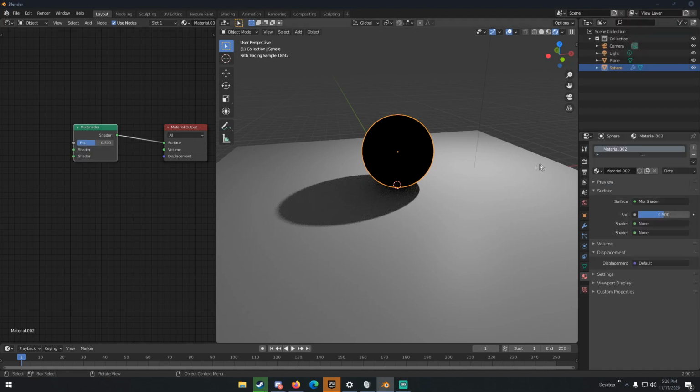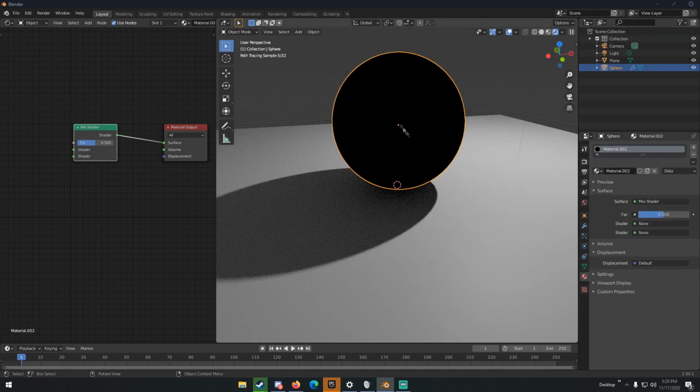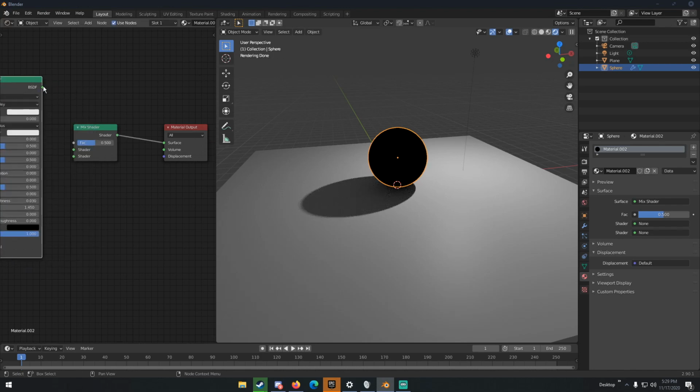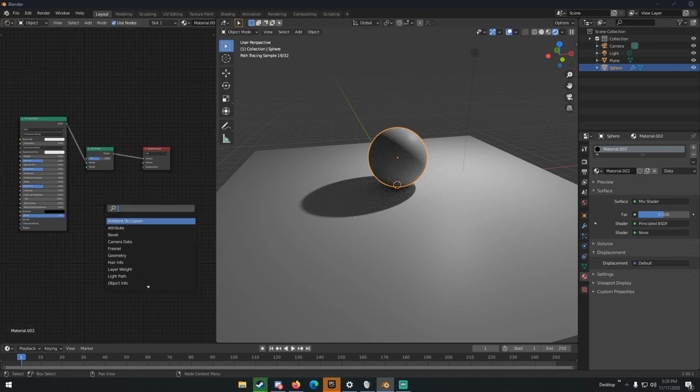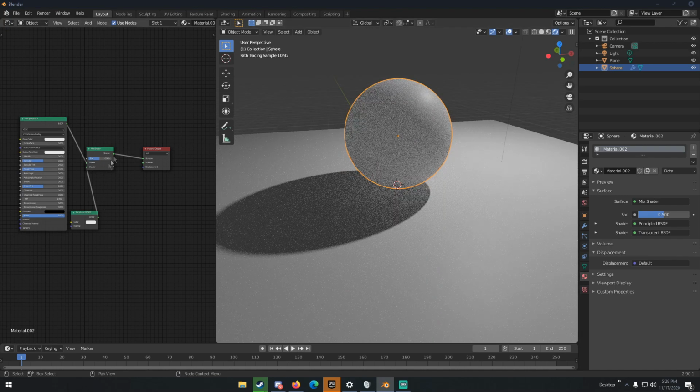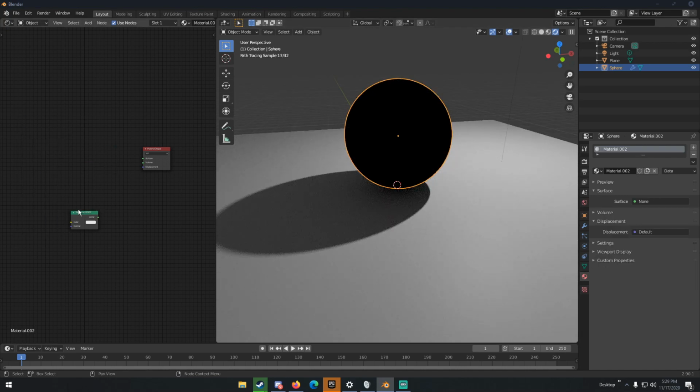Next is a mix shader. This shader does not actually apply material to your object. It is for mixing two BSDFs together. So for example, if I put a principled BSDF in here, and then I add a translucent BSDF, which I'll get to later, you can see that it makes it slightly translucent. So that's what a mix shader is. And now on to the next one.